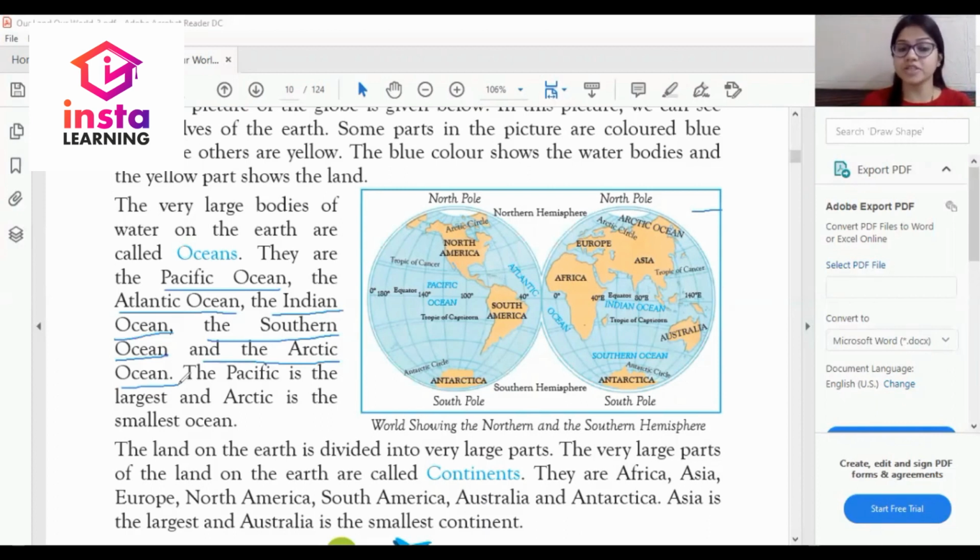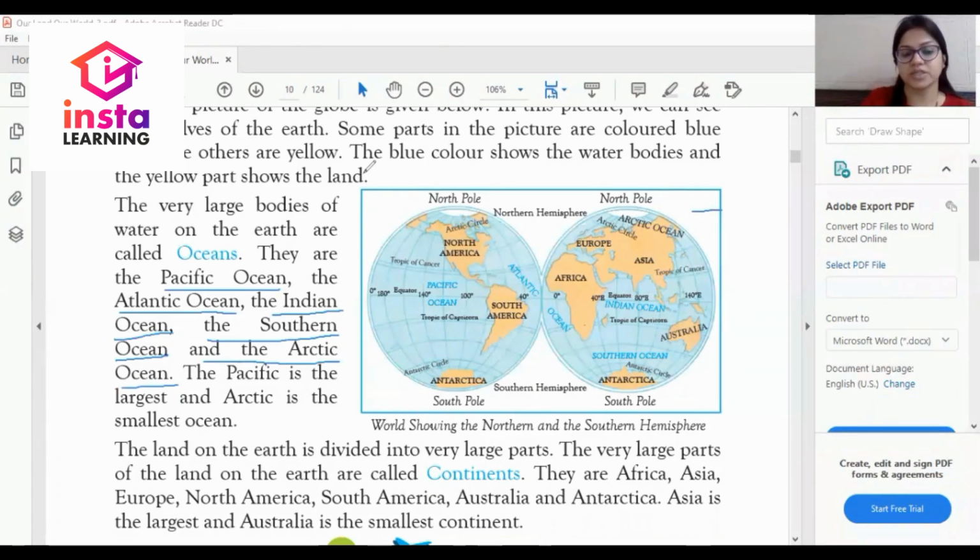Which is the largest ocean? The Pacific Ocean is the largest ocean. What is the smallest ocean? Which is the smallest ocean? So, dear student, the answer is the Arctic is the smallest ocean.